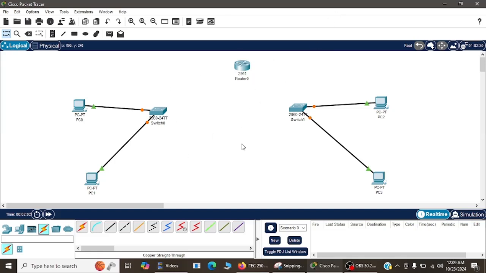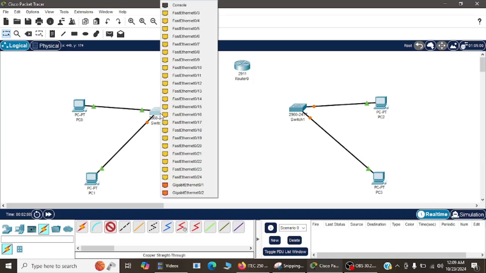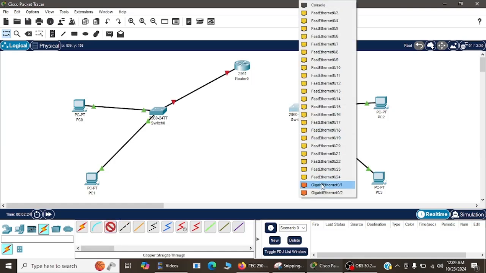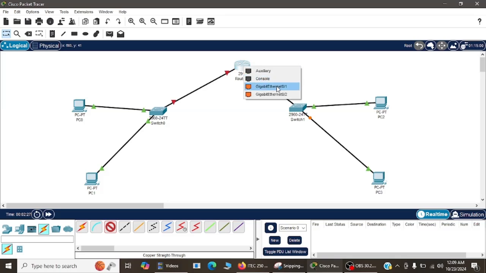And now we're going to connect the switches to the router using the same copper straight through. Click on the switch, select Gigabit Ethernet 0/1. Click on the router, select Gigabit Ethernet 0/0, and do the same to the other switch. And now that that's done, the router isn't really working with the switches yet, so we need to set that up.